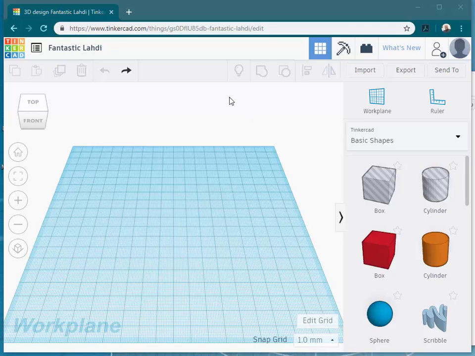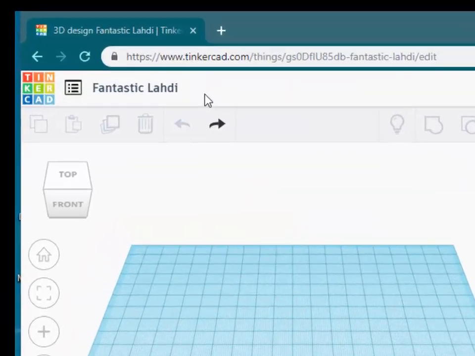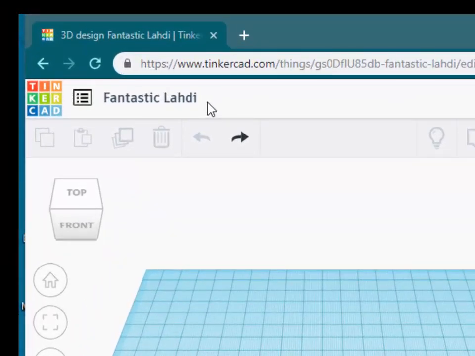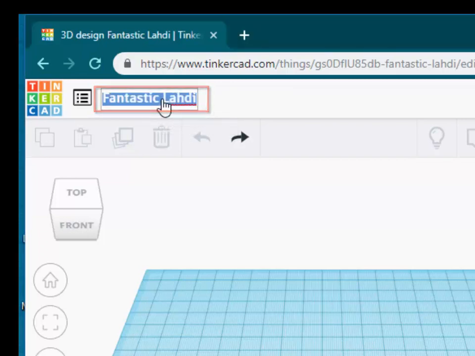Before we start creating our project, I'm going to suggest you change the name of your project. TinkerCAD creates some very interesting names by default. Right now this one's called Fantastic Lottie, but let's click on it and change it to Keychain Plate. That'll be something easier to remember than the names that TinkerCAD gives us by default.